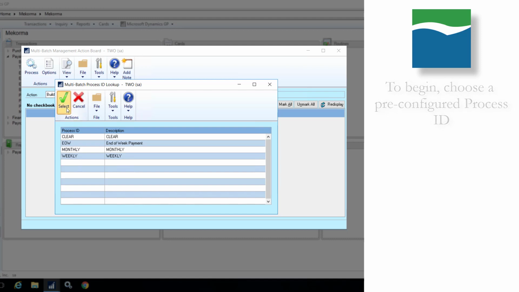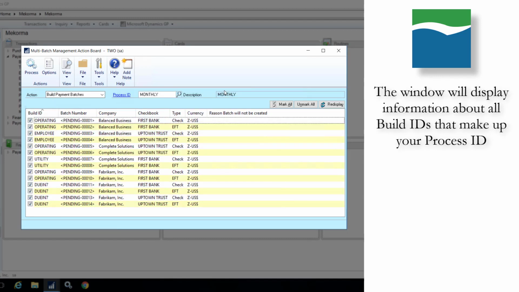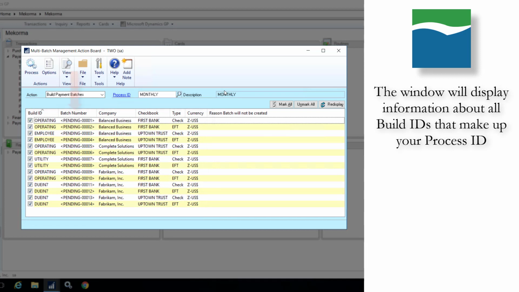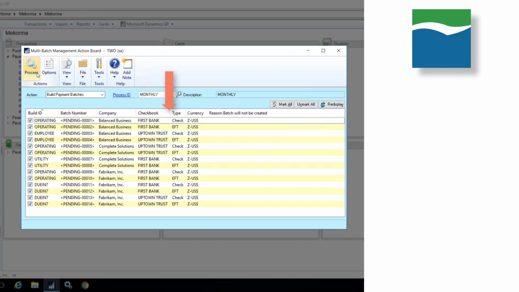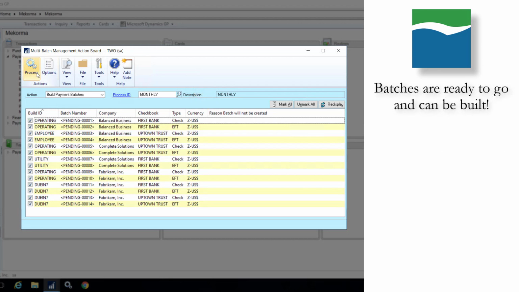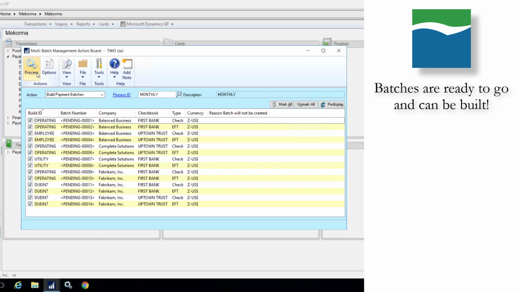Upon selecting a process ID, the system will list all associated build IDs that make up the process ID. You will also see pending batch numbers. This number will change after batches have actually been built. You will also see the company, checkbook, type of payment included in the batch, and the currency used. If there are any issues preventing a particular batch from being built, this will display in the column Reason Batch Will Not Be Created. In this case, there are no error messages because all build IDs are set up properly and are ready to go.